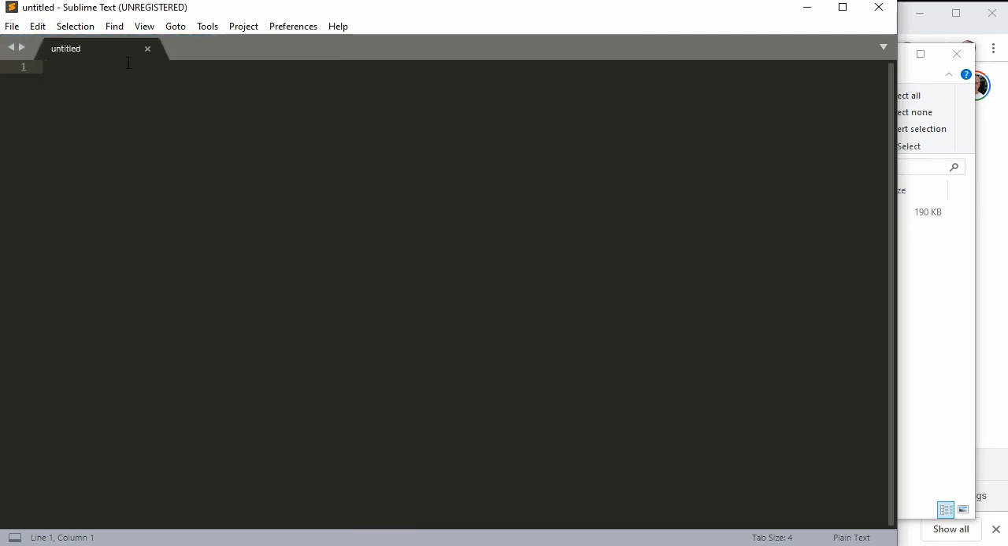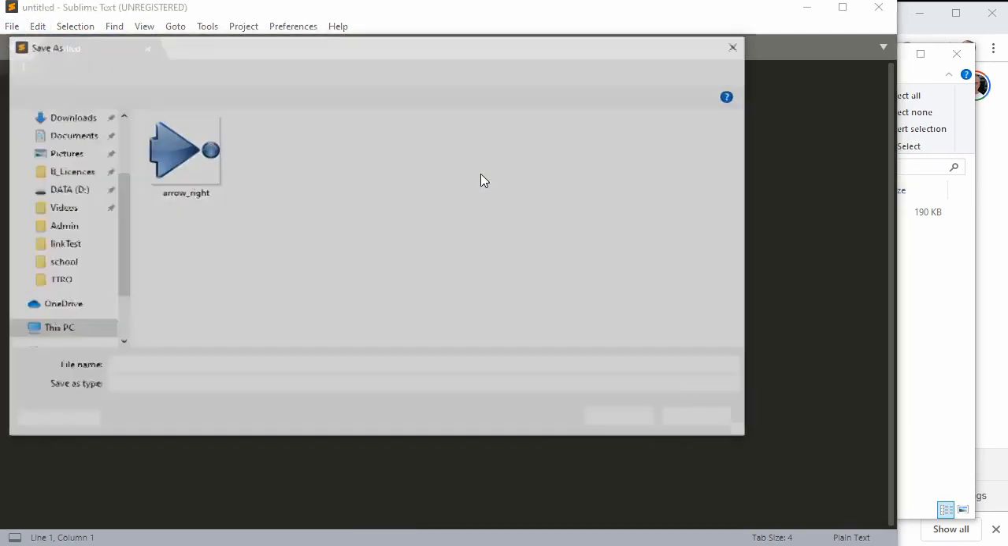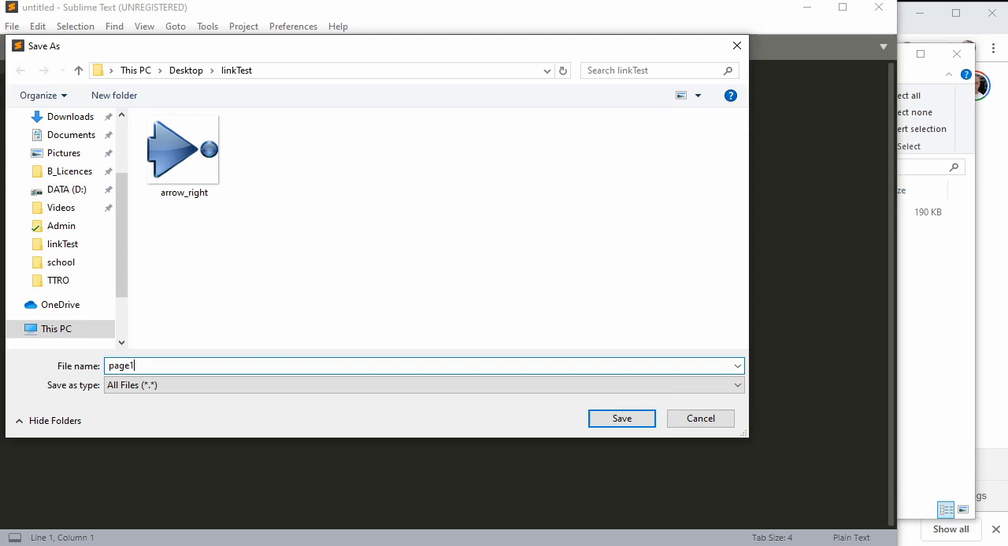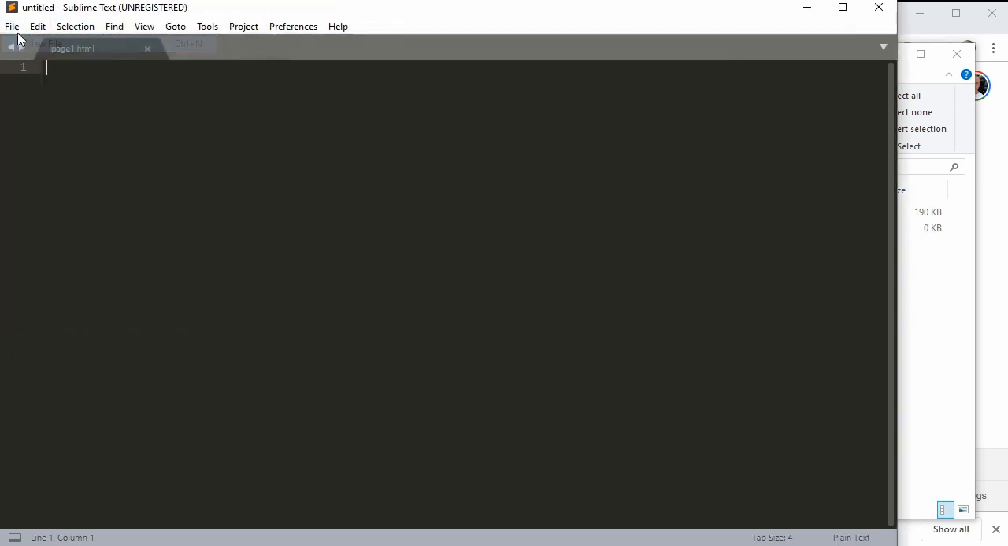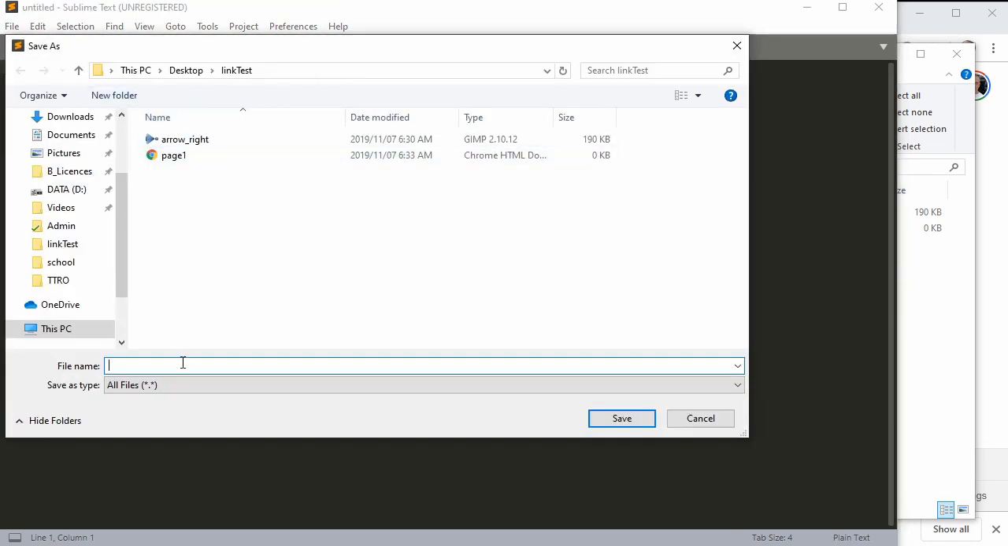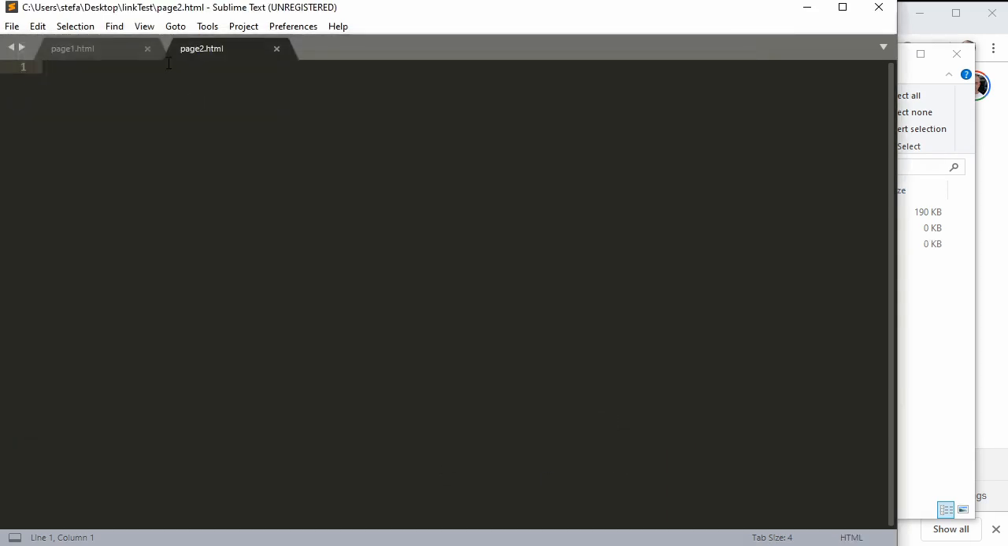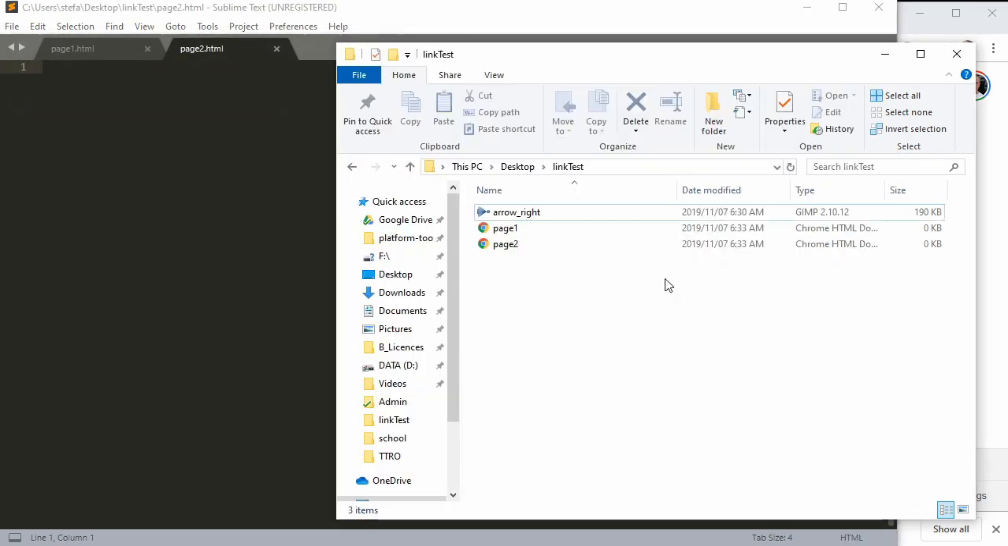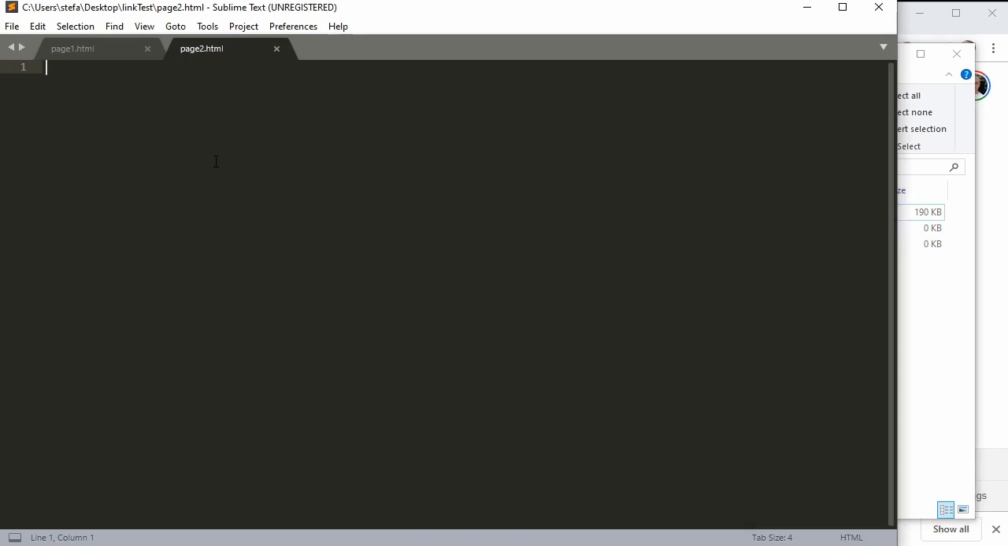I'm going to say file new, file save as page1.html, and I'm going to create another one, file save as page2.html. There we go. Now we have two pages, and in my folder I have two pages. I also have an image in there that we're going to use just now.